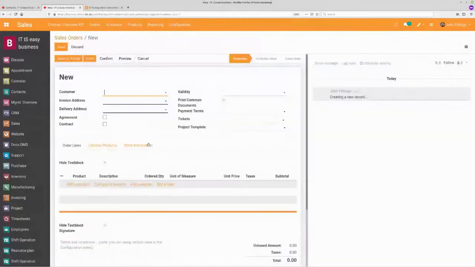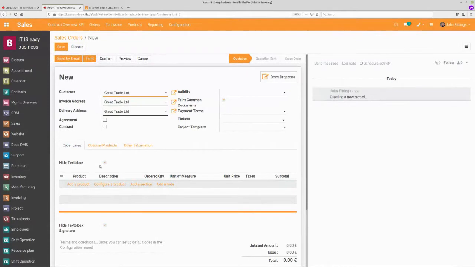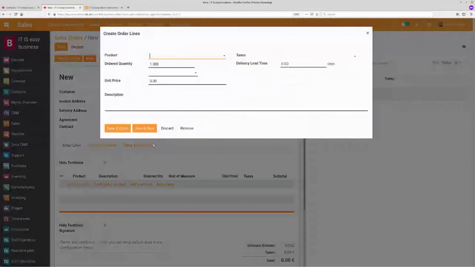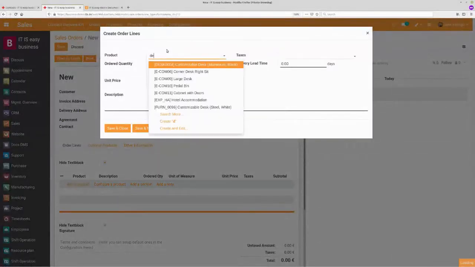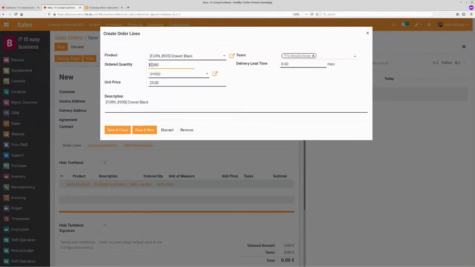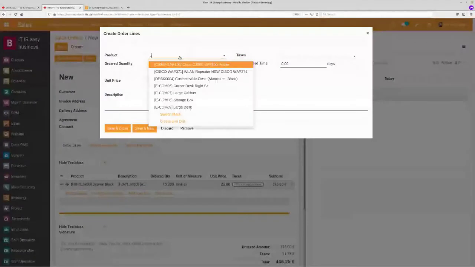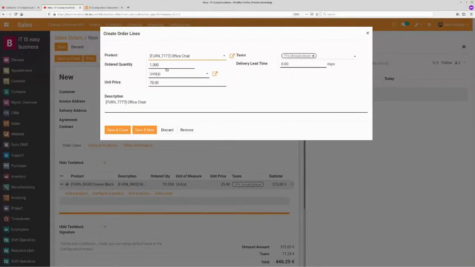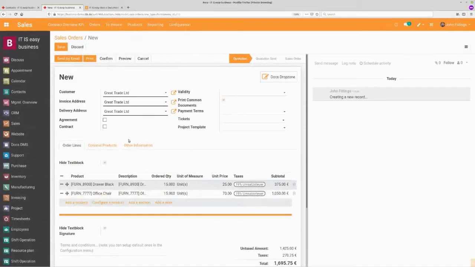We're going to create a new sale order first for Great Trade. And now let's add some products. So you're setting up basically what has been put up on the purchase order on the one side and the sales order on the other side. Can that be automated? Sure.